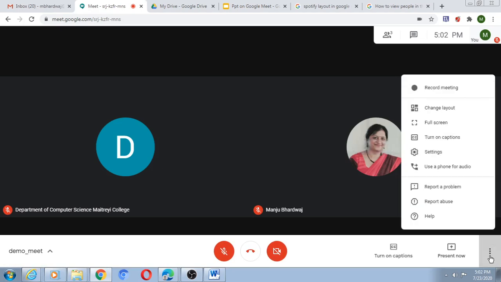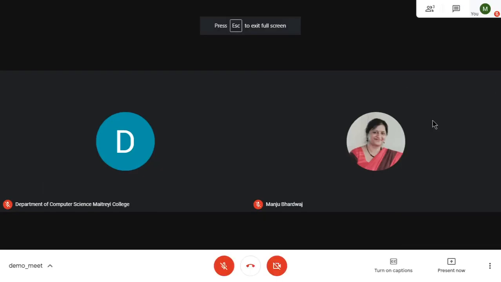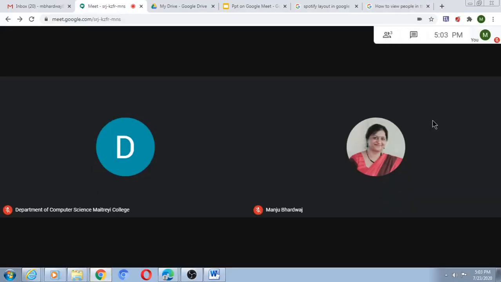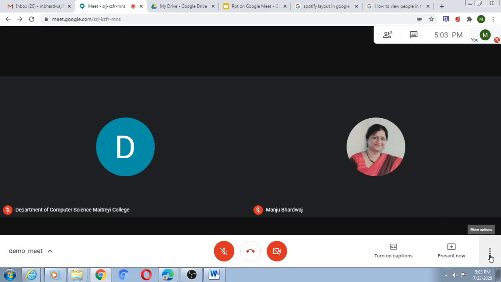Next option in layout is for switching over to full screen. If you don't want to see the other options on the boundaries of the screen, for example, the taskbar at the bottom or some other window in the background, then you can switch over to the full screen mode. If I switch over to full screen mode, I don't see anything at the borders or sides. I just see the Google Meet screen. And after I have finished with the meeting, I can switch back to the normal mode by pressing the escape key.